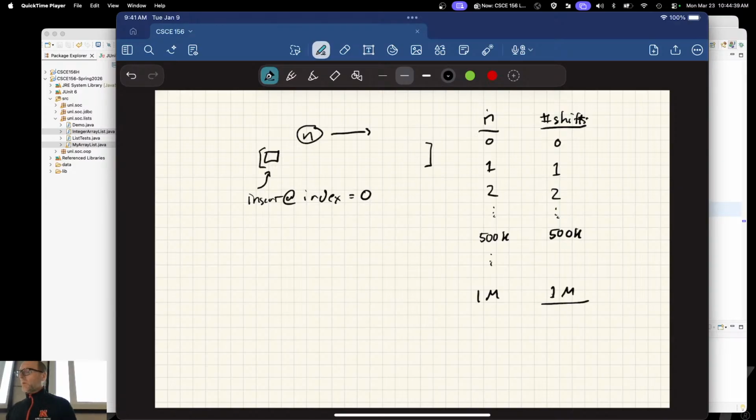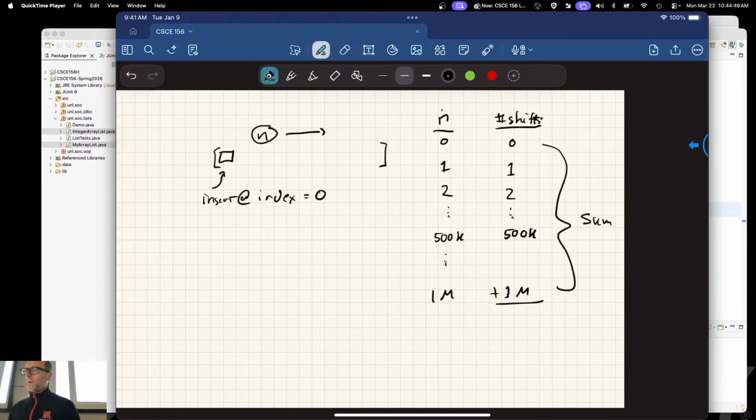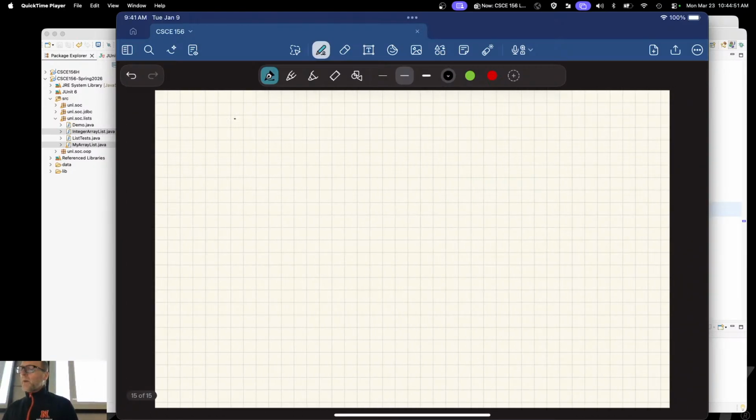Now this is cumulative. What if I were to sum all of these up? What's the sum of all of these, right? 0 plus 1 plus 2 plus 3 plus 4, all the way up to 1 million. You may or may not be familiar with this, but the sum of natural numbers 1 plus 2 plus 3 plus 4 plus dot dot dot plus n.